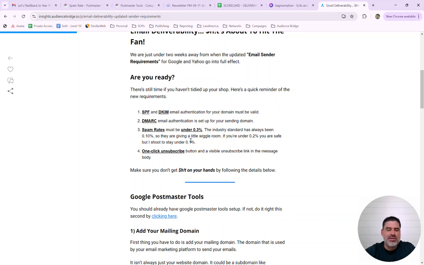The industry standard we've always followed has been 0.1%, so they're giving us quite a bit of wiggle room. You want to be under, I would say, 0.2%, just so you're safe, to make sure there are 100% no issues. But always shoot for under 0.1%, since that was always the industry standard to begin with. But if you see 0.2, even tweaking that 0.3 every once in a while, don't freak out.